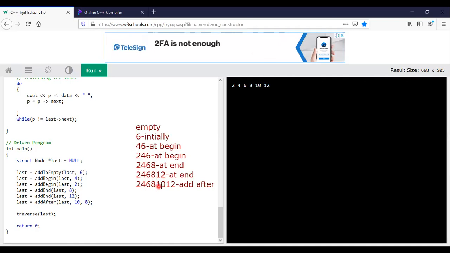And we are inserting between last and 8, we are using 10. And the thing we have chosen to process here is add after. Add after which node? The 10th node, the 8th data element. You need to add this one. Likewise, see what it is processing.